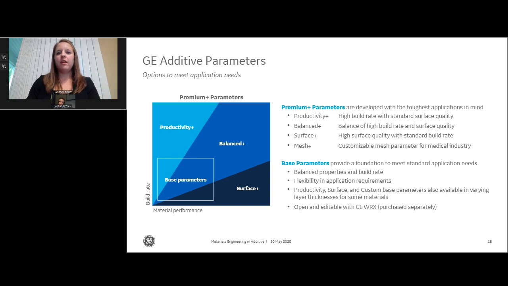On the other side of the spectrum, we offer a surface plus parameter, which has a very good surface finish, high surface quality, with a standard build rate. So you won't see the increase in productivity on that parameter. And then we also offer balanced plus parameters, which is a balance of a high build rate and surface quality. These parameters usually require a lot more development time because of the difficulty in balancing material performance and build rate.